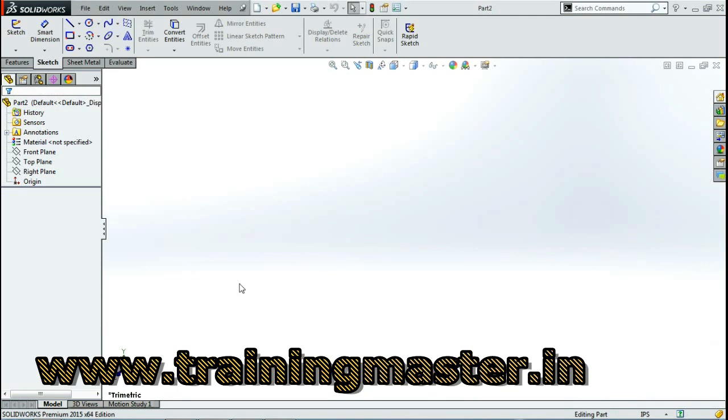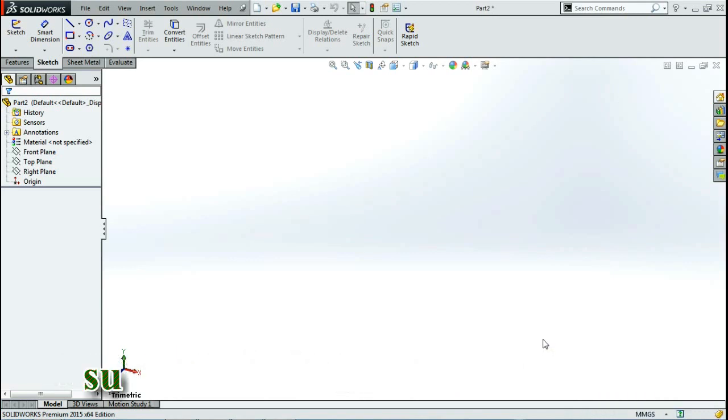Now we are going to check which units we are working in. My units are in IPS, which is inches, pounds and seconds. I am going to change it to MMGS, which is millimeter, gram and second. It's always good to check which units you are working in.